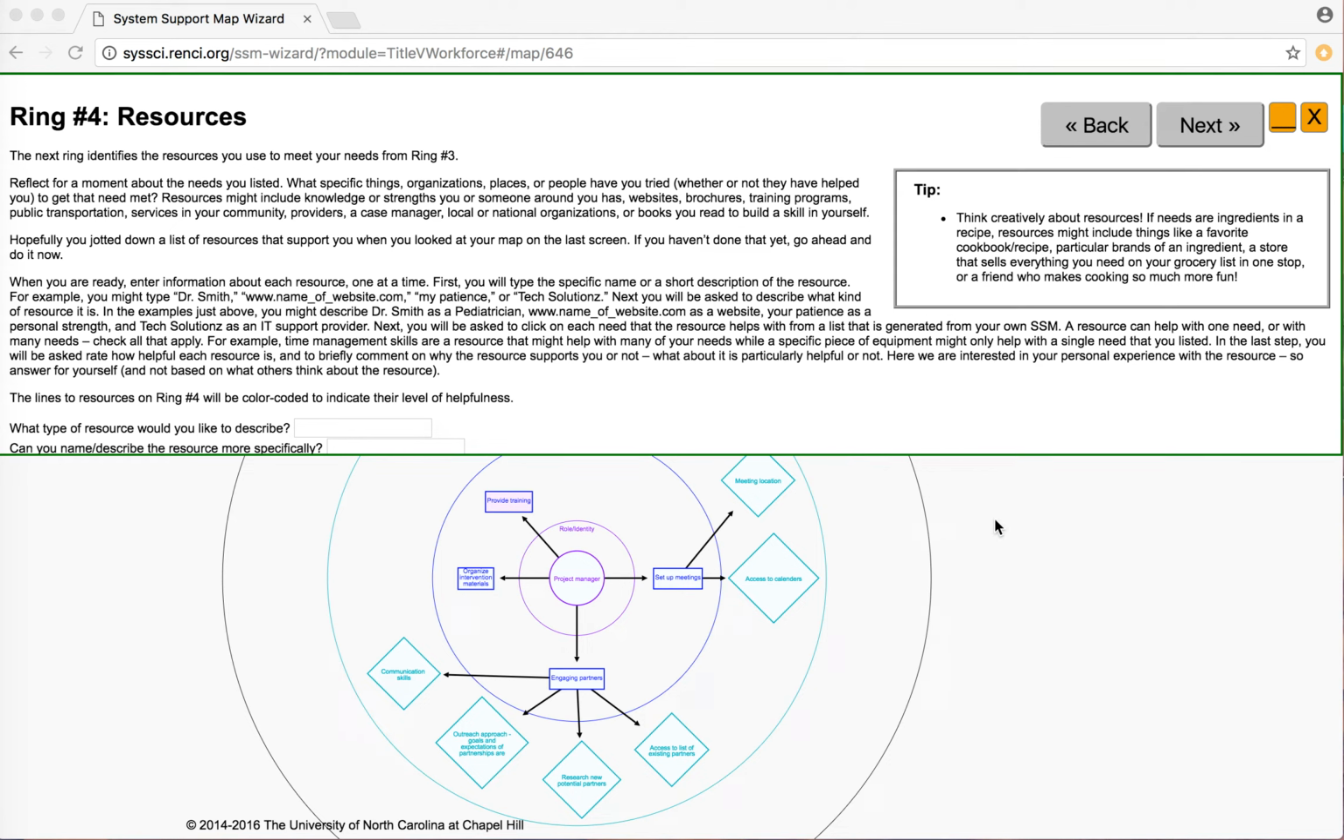This step identifies the resources that you need to meet your needs that you identified in Ring 3. So reflect for a moment about the needs that you listed. What specific things, organizations, places, or people have you tried, whether or not they have been helpful, to get that need met? Resources might include knowledge or strengths you or someone around you has, websites, brochures, training programs, public transportation, services in your community, providers, a case manager, local or national organizations, or books that you read to build a skill yourself. So resources can really range from a whole lot of different formats.